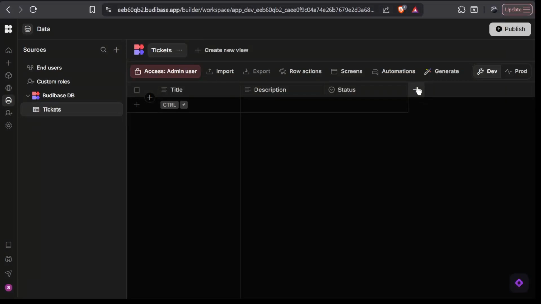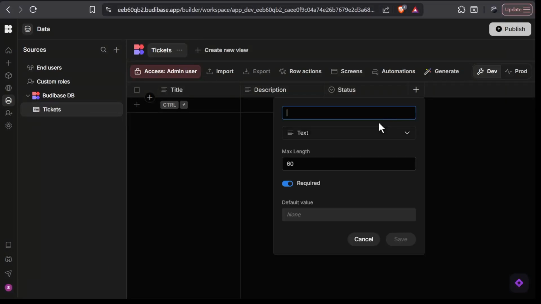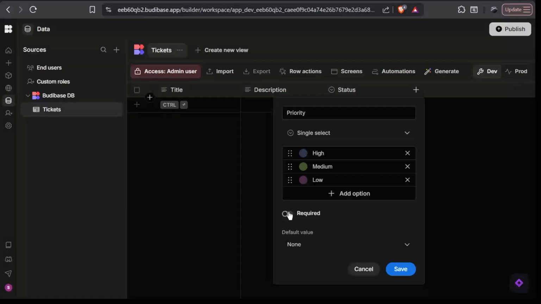Now let's create another column which is for priority. Similar to the last one, these are the options that it got. It is again a single select. I'm going to save this.